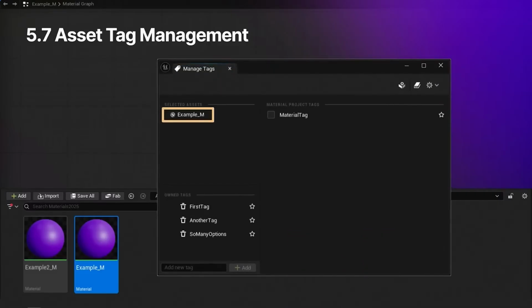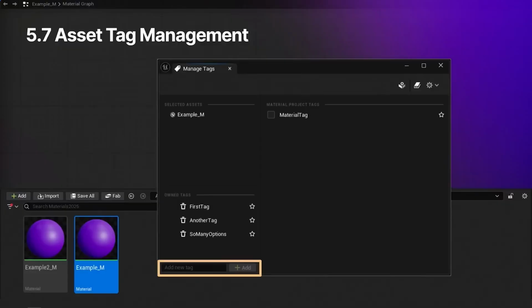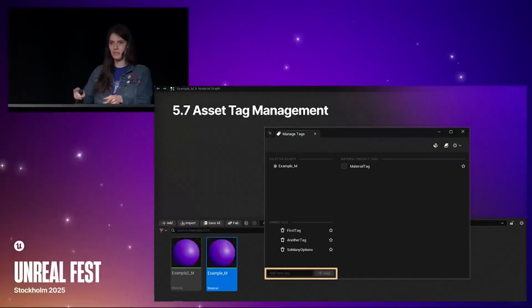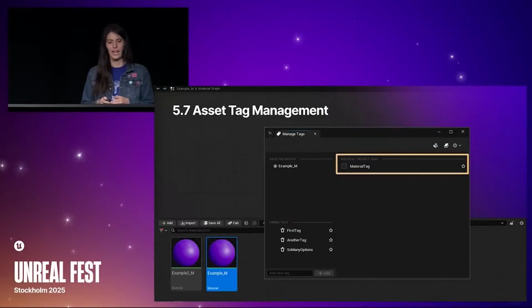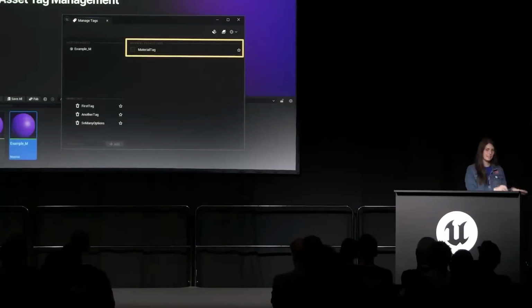In the first section at the top left, you can see which asset or assets are currently selected. And below that, we have the Owned Tags section, which includes all the tags associated with that specific asset. Within that section, there's an Add Tag option. Type, hit the button, it gets applied. And on the right, we have the Material Project Tags. So this refers to tags at the project level associated with the material asset type.